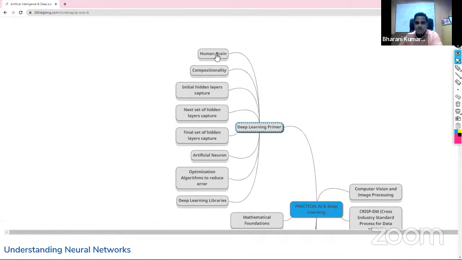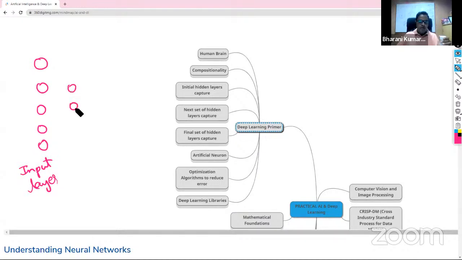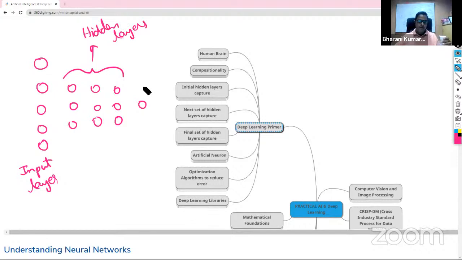From the deep learning primer standpoint, we understood the human brain. We understood compositionality. We also understood that within a network, you'll have an input layer, and then we also have hidden layers, and you have an output layer. So input, hidden, and output layer.